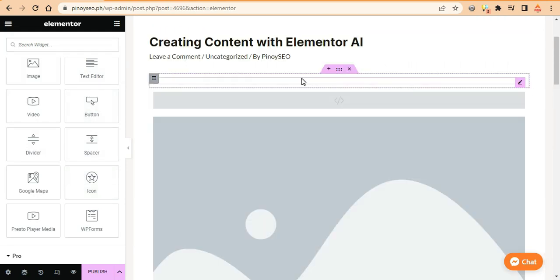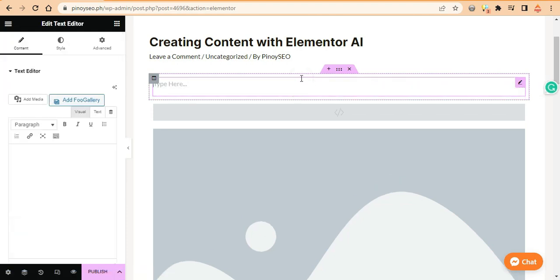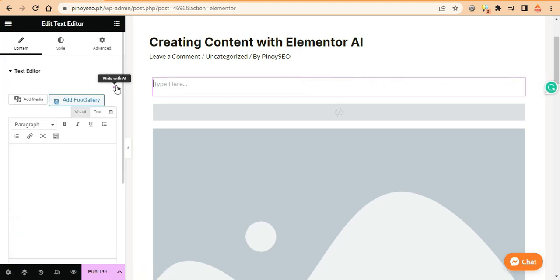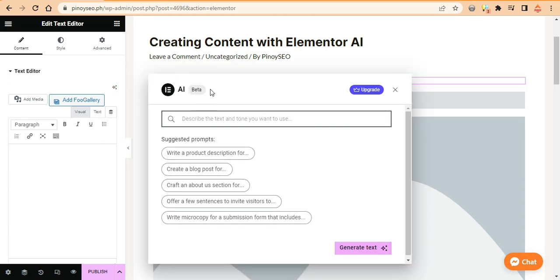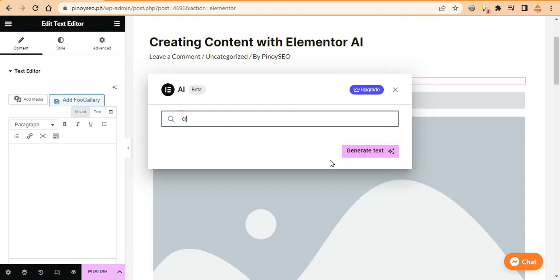Let's start with this one, the text editor widget. You can see right here the "Write with AI" button. Make sure that your Elementor is updated for you to have this functionality. Let's try to click. It's in beta phase for now. As it pops up, you'll have suggested prompts. Let's try: create a blog post about SEO strategies in 2023.